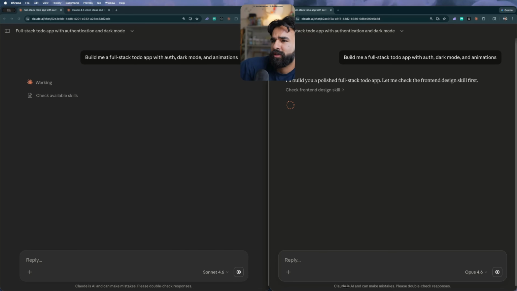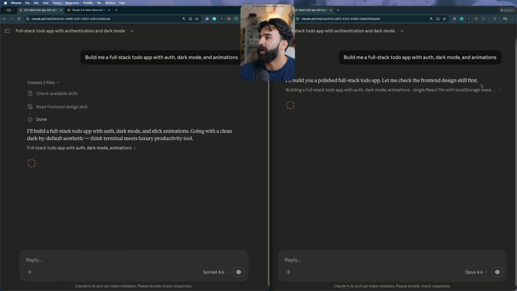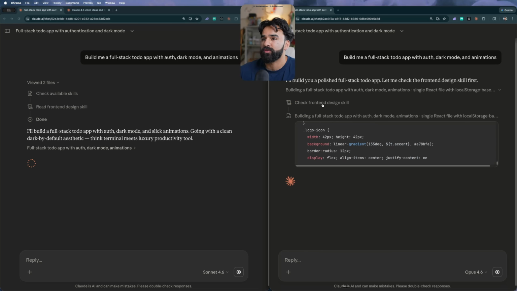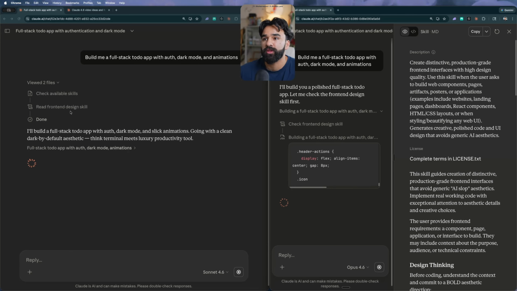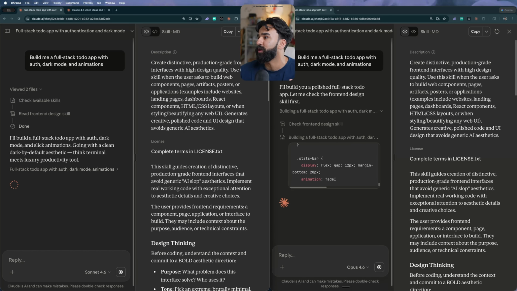You can see here, Opus said something back. Sonnet went straight to work. That's interesting. Okay, so it looks like both of them read a front-end design skill first. The exact same one, actually, which is really, really good to know. It's not just going into it blind. It used the same exact output to do that, which is really impressive.